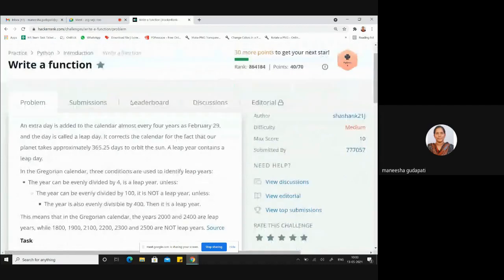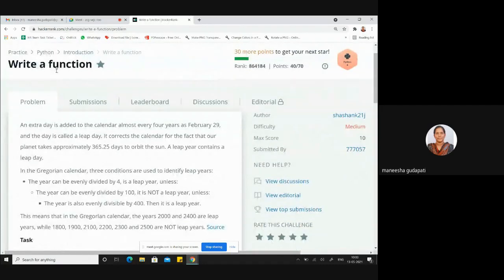So write a function. Initially we have all the basic concepts. Here you already know what functions are and how we will write a function. Here they have given you some lengthy problem. Try to understand the problem first, then we will apply the concept.